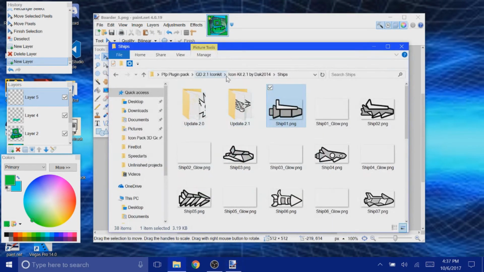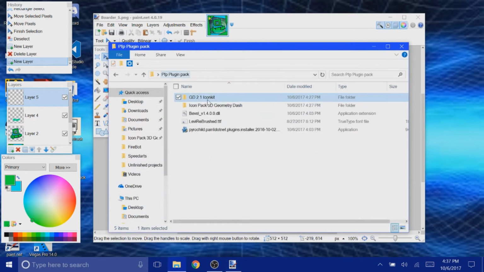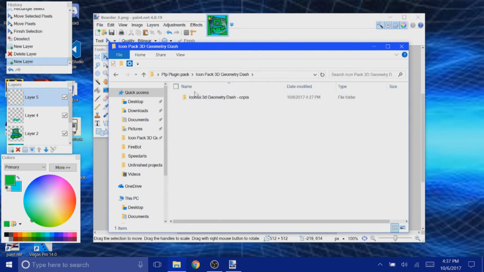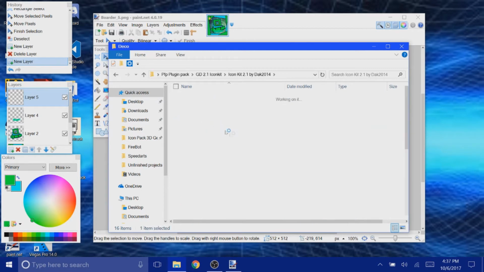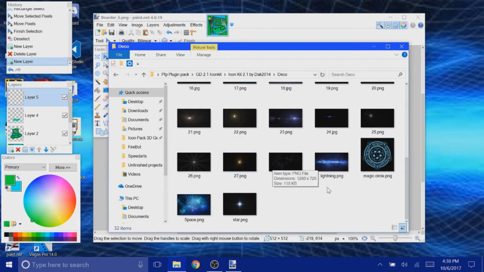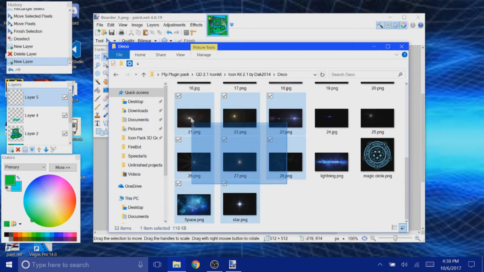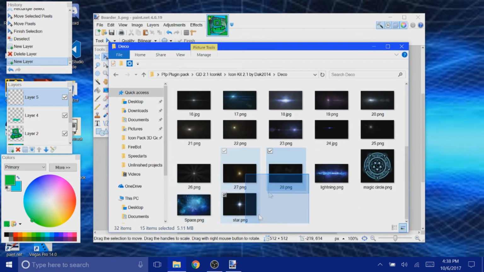Now in the icon kit, I included one icon kit. Notice this folder called Deco. Click on it. These are all the decorations I have. These from 1 to 28 are already in the folder. I added the lightning, the circle, magic circle, a little space thing. This could be an overlay, or you could use this as your background. It's your choice, again. And a star.